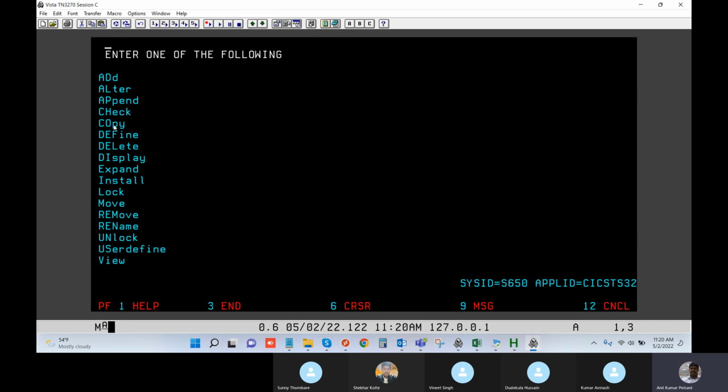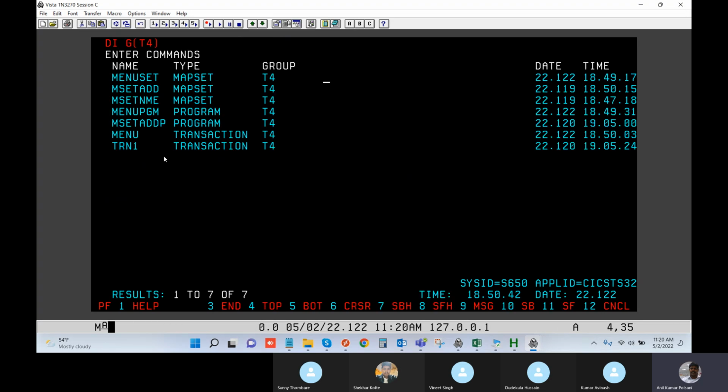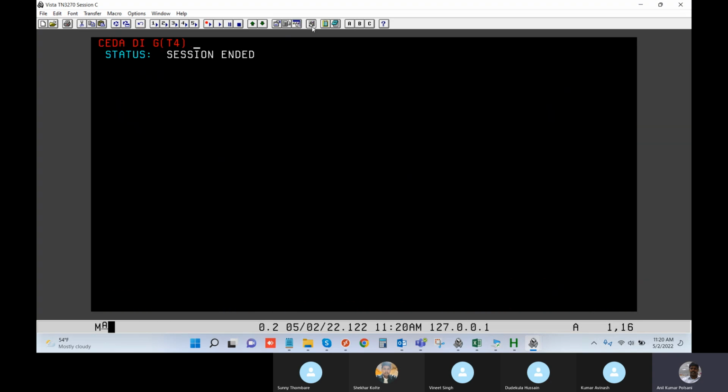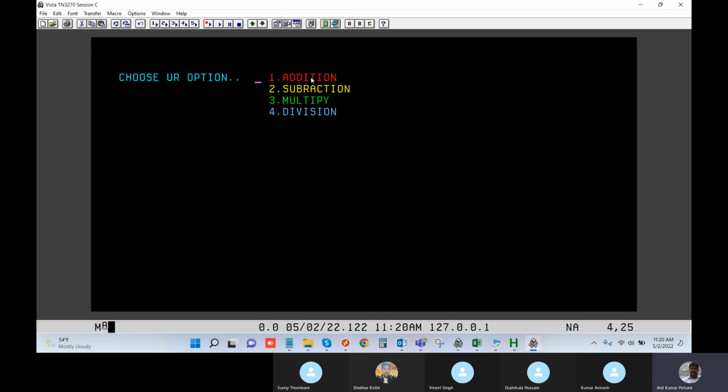So we did CEDA define. You can delete also. I'm doing the display part. DI. What you want to display? I want to display the group of T4. It shows that you have a couple of mapsets, a couple of programs and some transactions as well. So you have everything here. F3 to clear, come out of it.